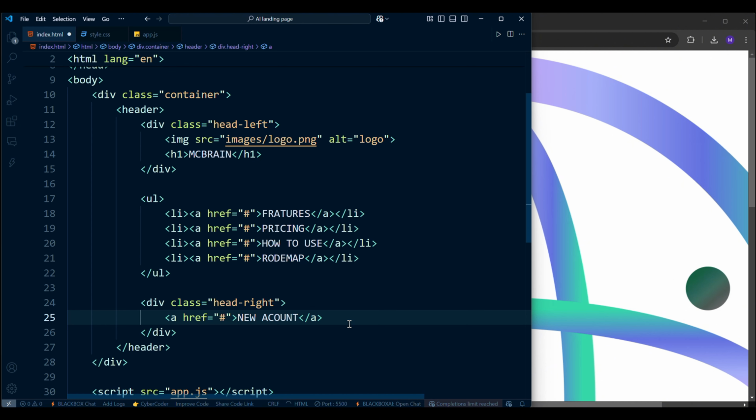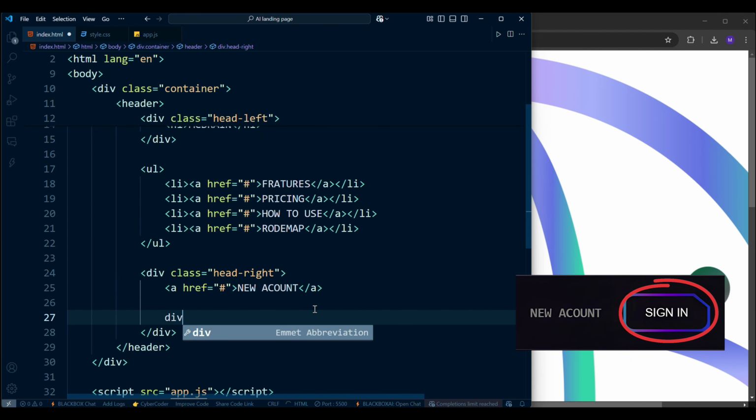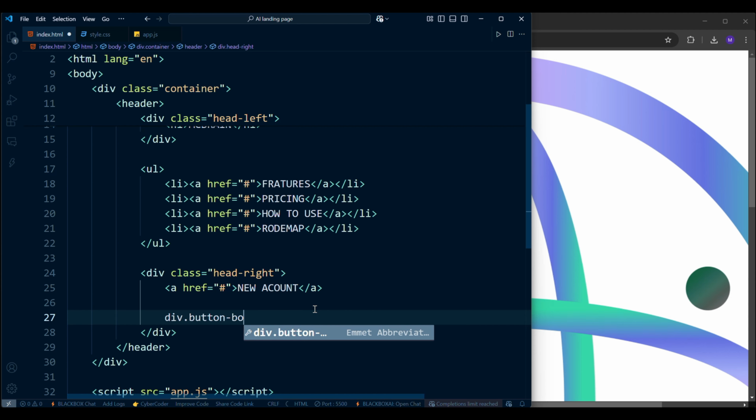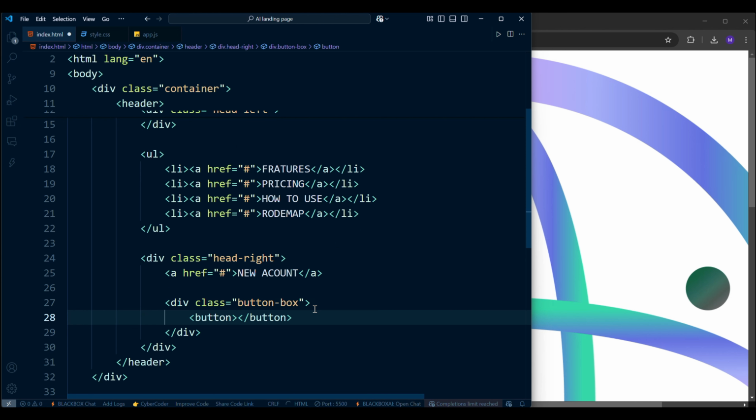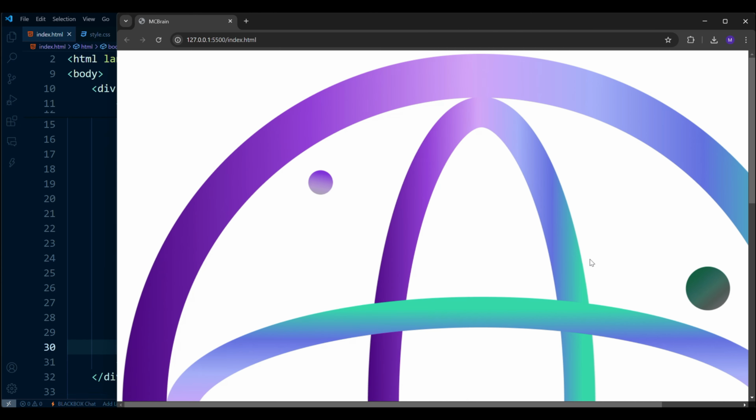Beneath it, we'll create another div with the class name buttonbox. This extra wrapper is essential because it will allow us to apply a smooth border gradient effect to the button later using CSS. Don't worry, this will be very simple to implement. At this point, we have all the elements needed for our header. Now it's time to move on to styling it with CSS.